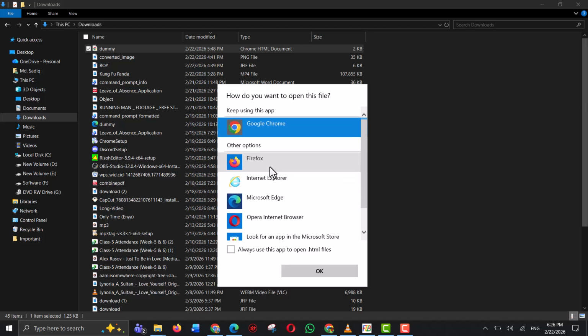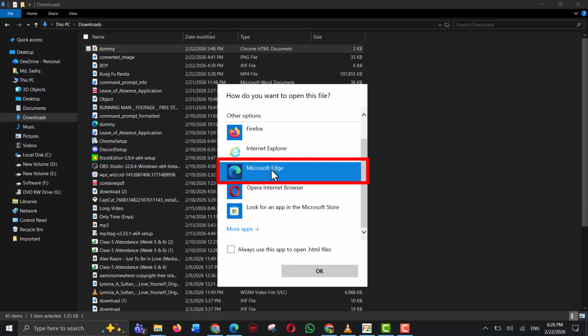Step 4. Select Microsoft Edge from the list of available apps. Microsoft Edge is a web browser that can display HTML files just like a live website. Choosing it ensures the file opens properly with full formatting.